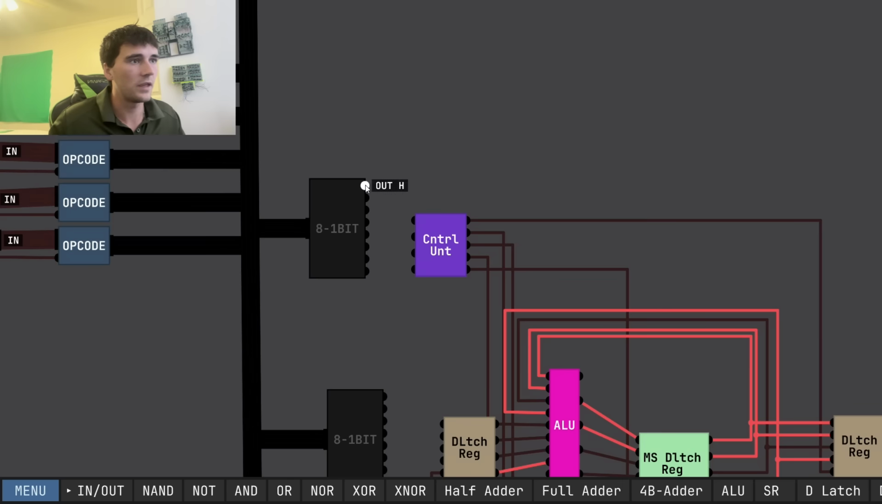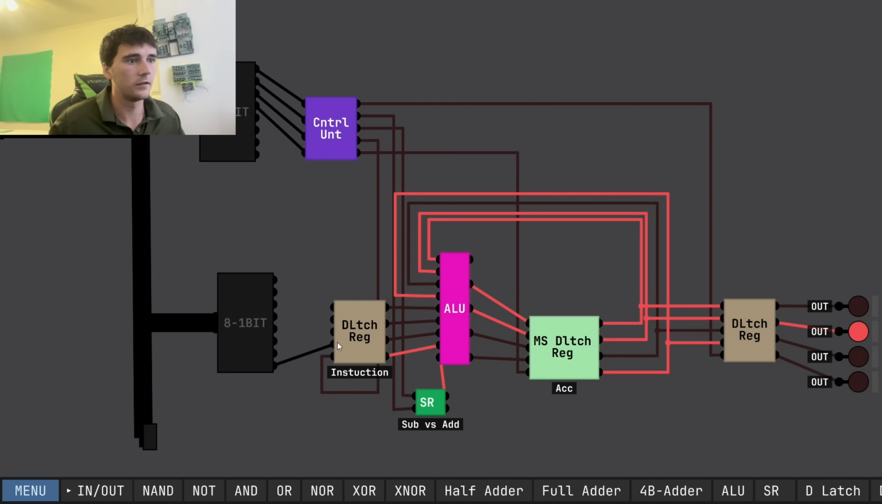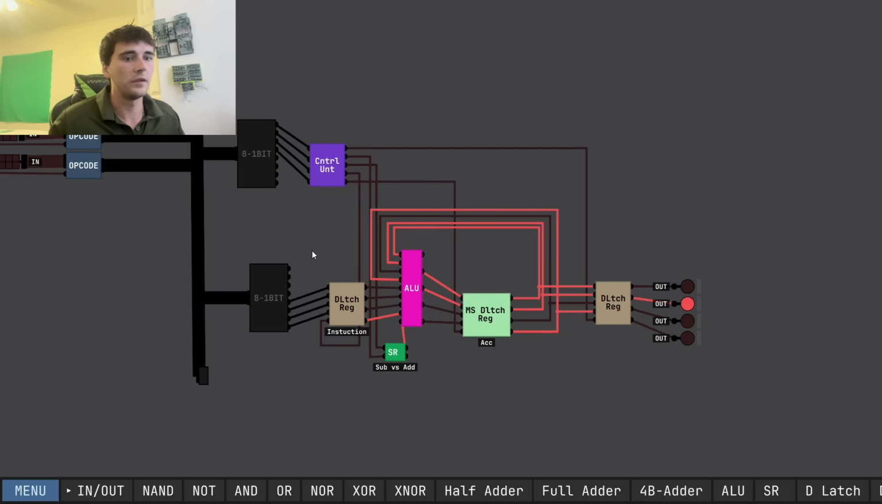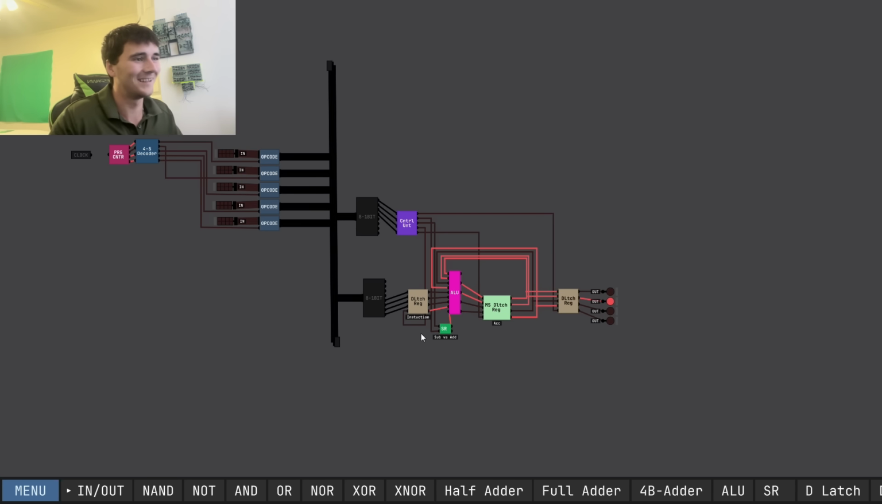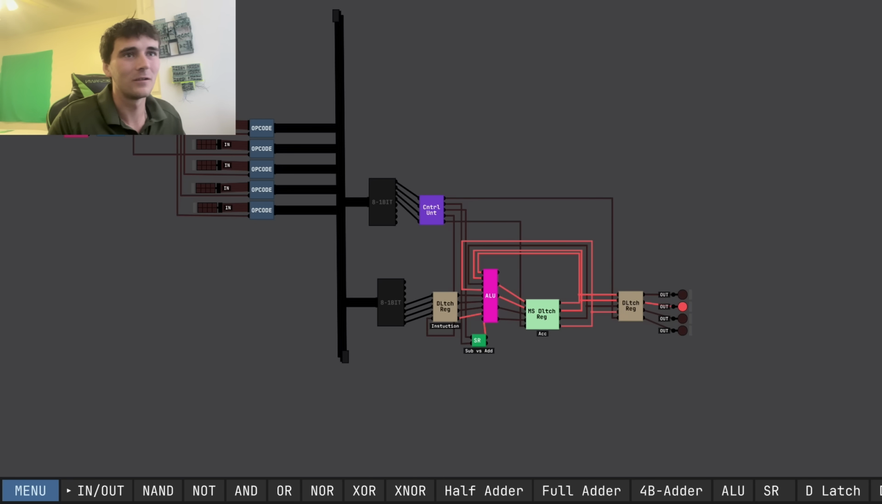And these are going to be the top 8. And then these are going to be the bottom 8s. So cool. I mean, this is the CPU. Let's save it. That was about 45 minutes. But we made a permit. We did it. We actually made a primitive CPU. So that's kind of cool.